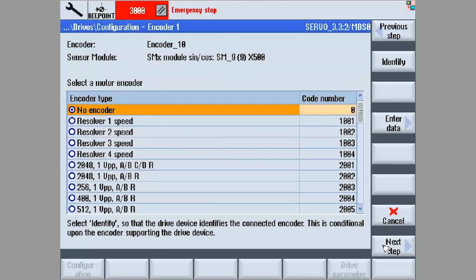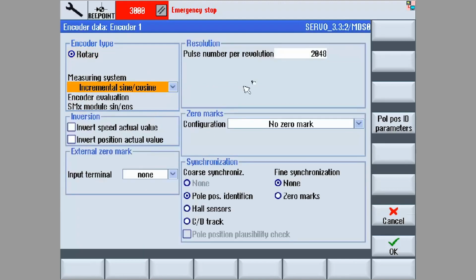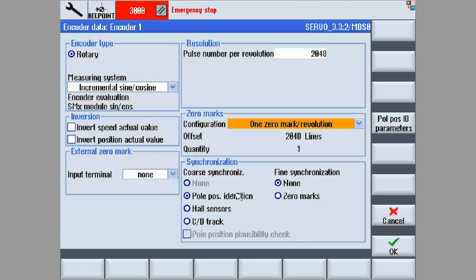Since this is a non-Siemens motor, the system does not know what type of encoder is in the motor, so we have to use the enter data soft key to enter the encoder data. It is a rotary encoder, incremental sine cosine, 2048 pulses per revolution with 1 zero mark per revolution. We do want to use pole position identification, and we also want to use fine synchronization with zero marks.